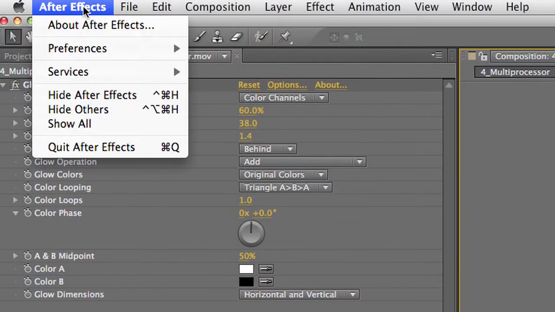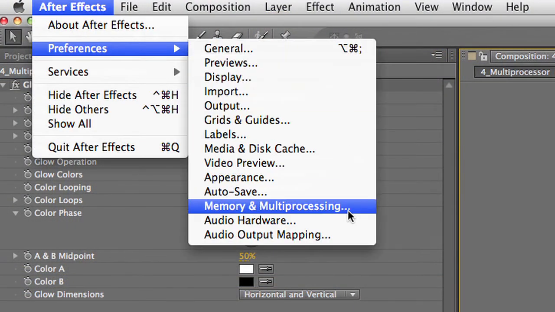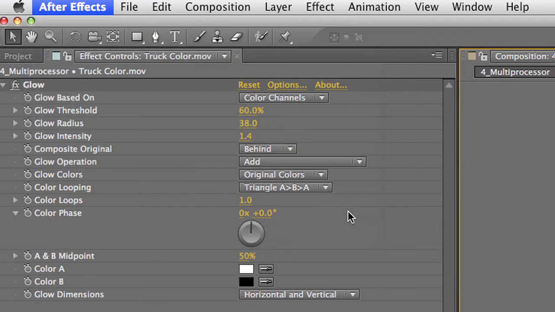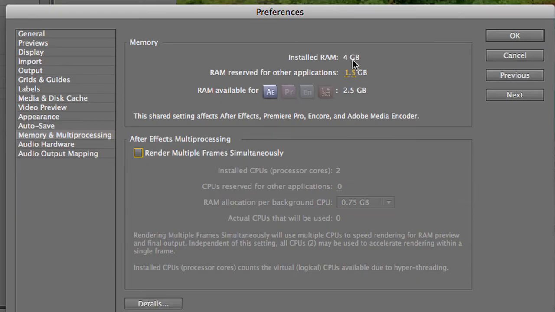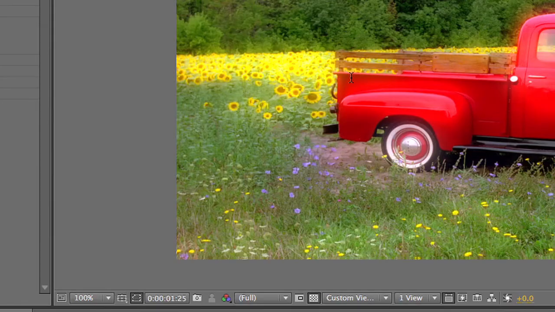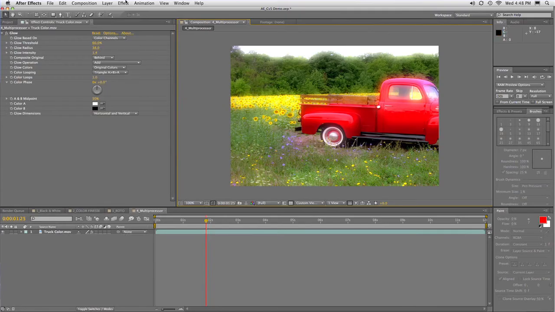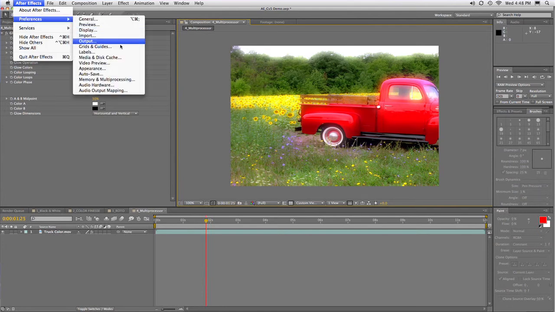If you're in After Effects, you can go ahead and go to your preferences and choose memory and multiprocessing. And this allows you to take how much RAM is installed and adjust how much you're going to allow other applications to use. Now, there's going to be a minimum that you could put in there, but that's going to allow you to free up more memory for After Effects.